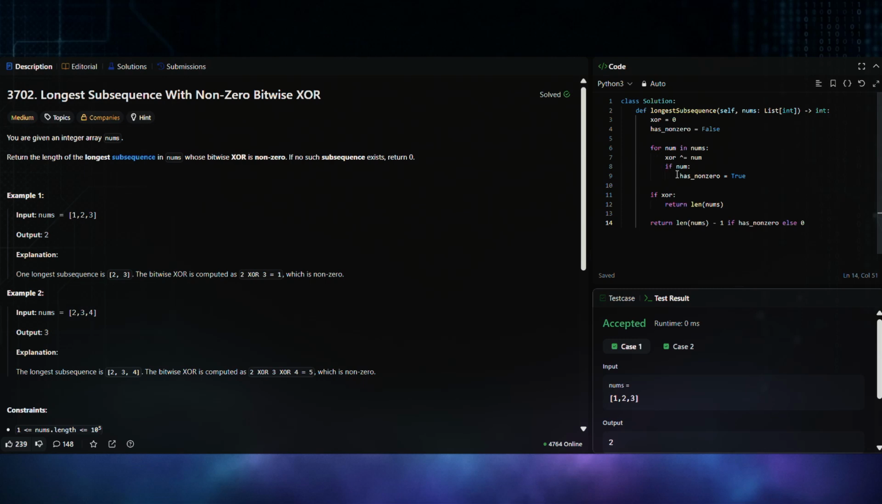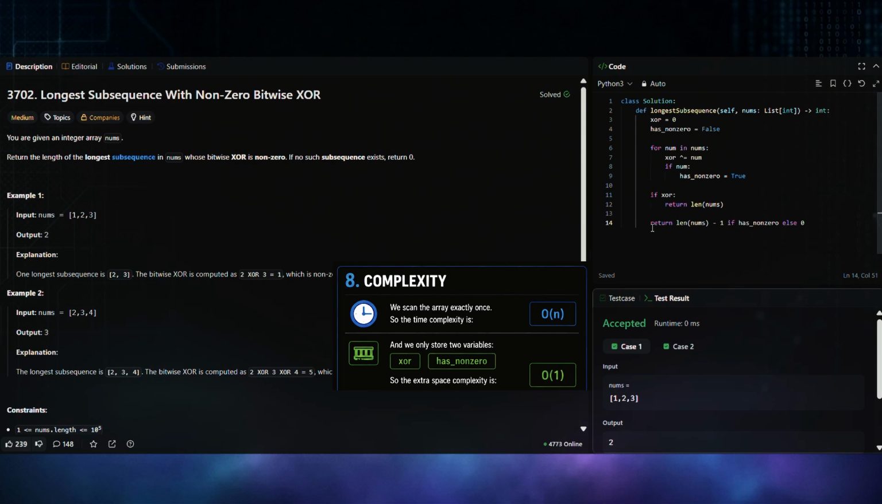Notice how little code this takes. The difficulty wasn't implementation. The difficulty was discovering the observation. Complexity. We scan the array exactly once, so the time complexity is O(n). And we only store 2 variables, xor and has_non_zero, so the extra space complexity is O(1). With n up to 100,000, this is easily efficient enough.